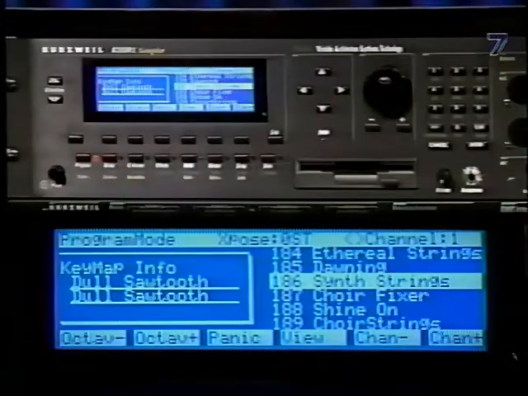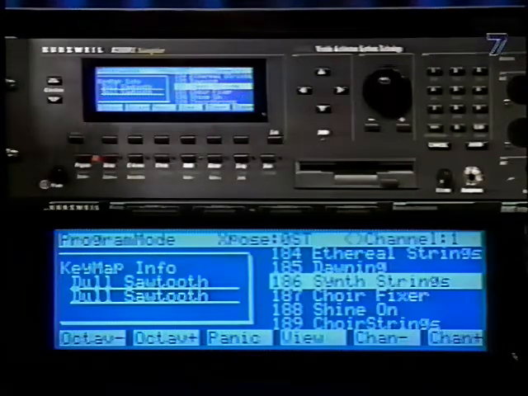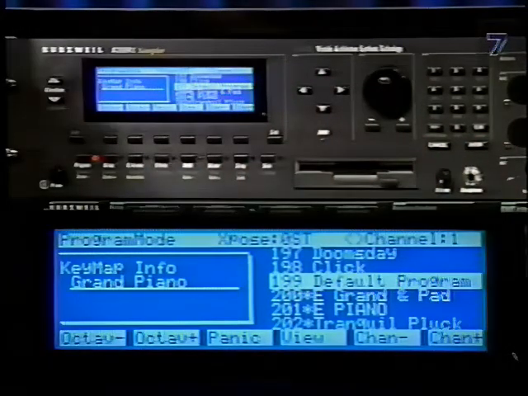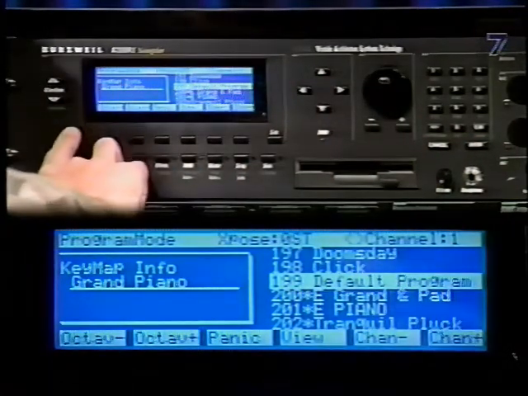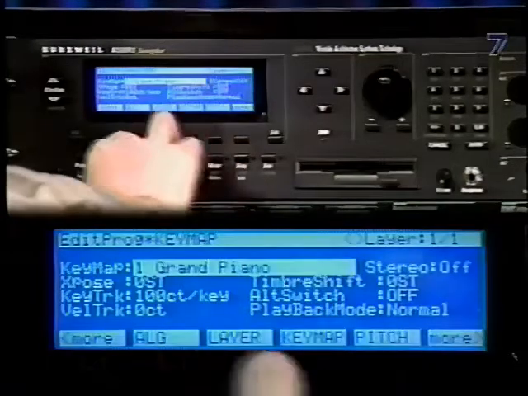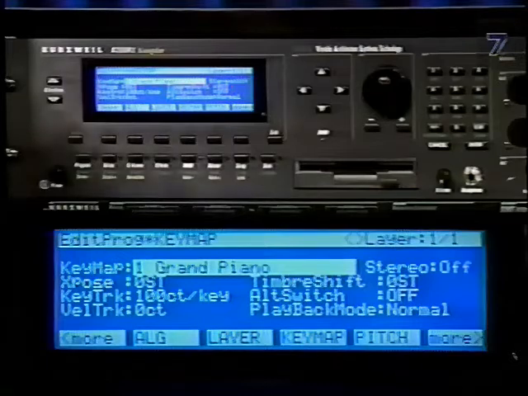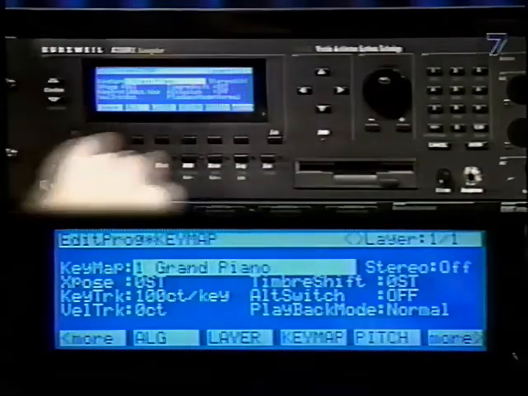We have already seen how to put programs into setups and quick access banks. Let's look at how to use samples and key maps to create a program. Start in program mode and call up program 199, which is the default program. Press Edit to go into the Program Editor, then select the Keymap soft button. As we did before, we'll call up a new keymap. Select 168, which is silence.